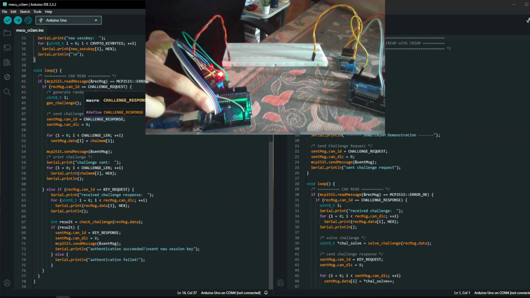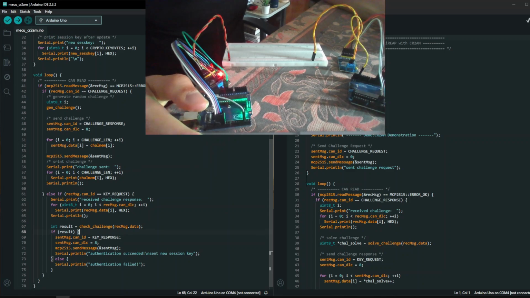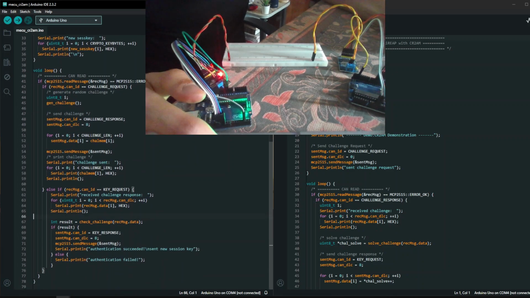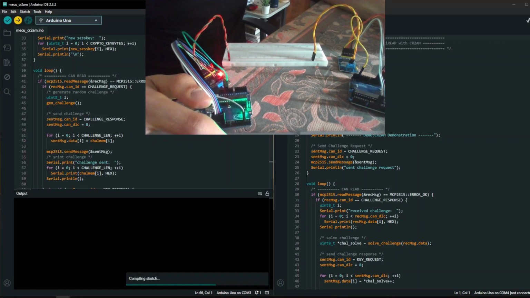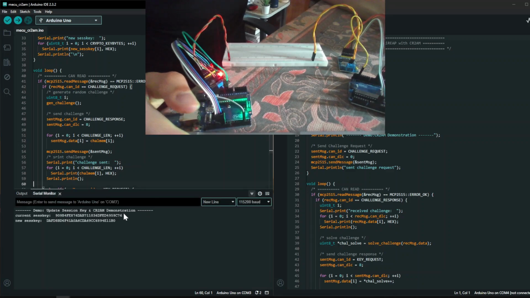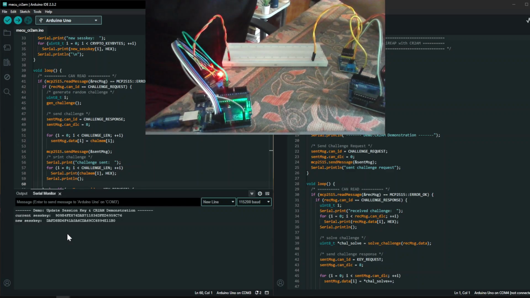Now we powered up the master ECU, and what the code does is update the session key and send the new session key using the CRAM mechanism. Let's upload the code and open the serial monitor. Okay. Now the current session key was this one, and it was updated following the hash chain mechanism.